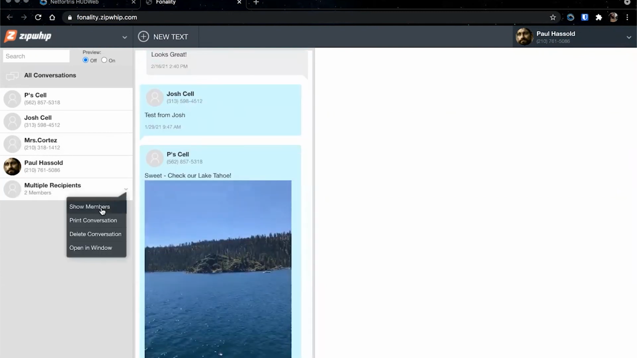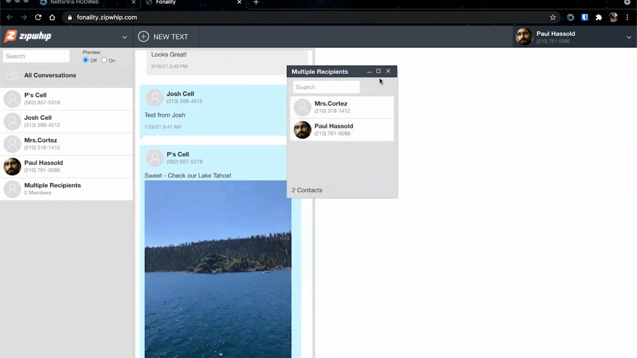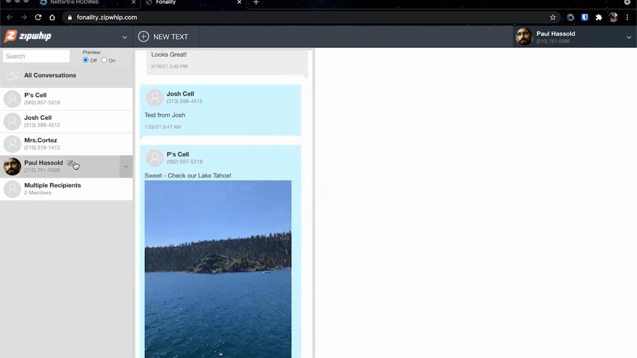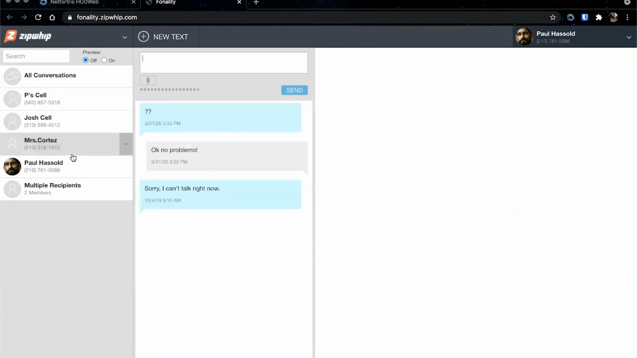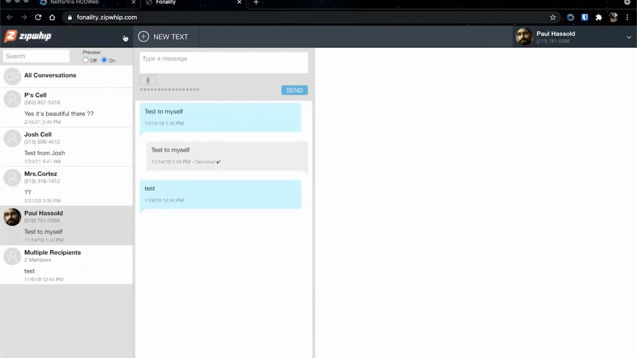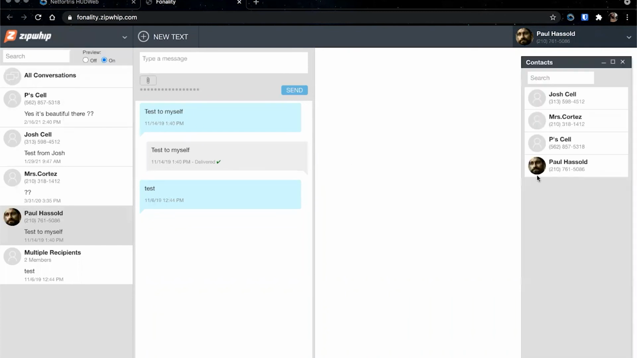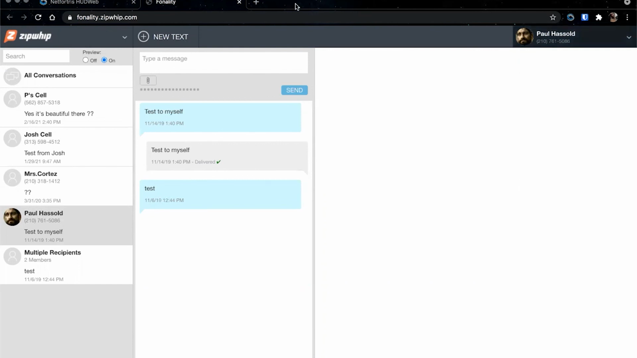I can send it out to multiple recipients right here, and if they respond back, there'll be an individual chat box so I could continue on my conversation with that person. Previews. We also have a separate managed contact section here, as most of these users will not be part of your phone system. They'll be external contacts.